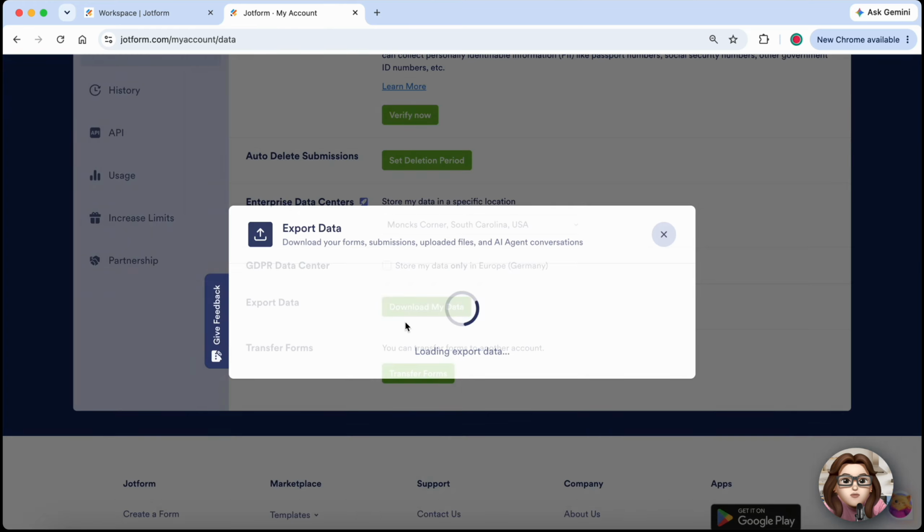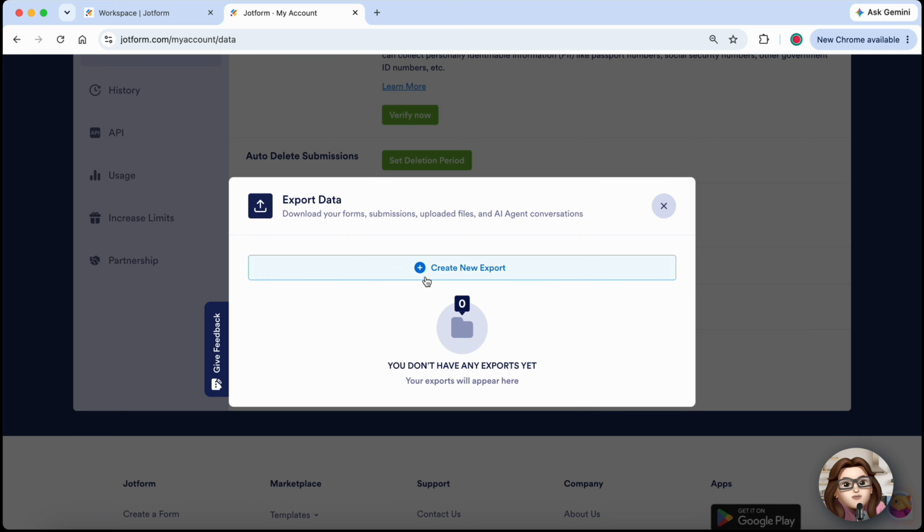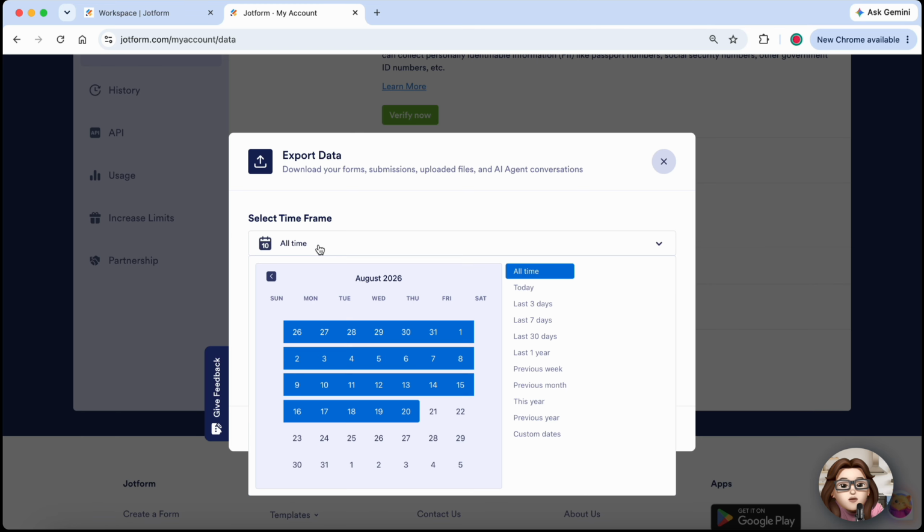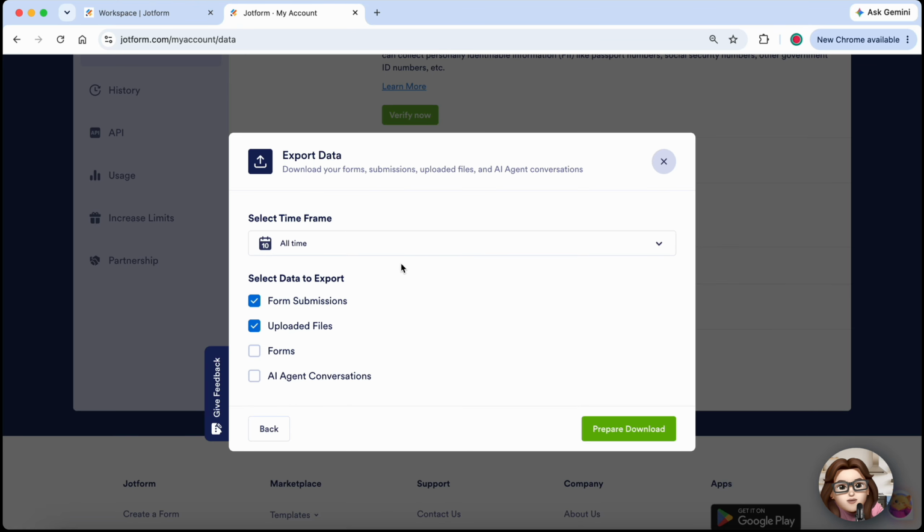In the window that opens, choose Request New Export or Create New Export depending on the version of Jotform you're using. Select All Time if you want to export everything in your account. Next, choose the data you want to include, such as forms, submissions, uploaded files, and any other available categories you want to back up. After making your selections, click Prepare Download.